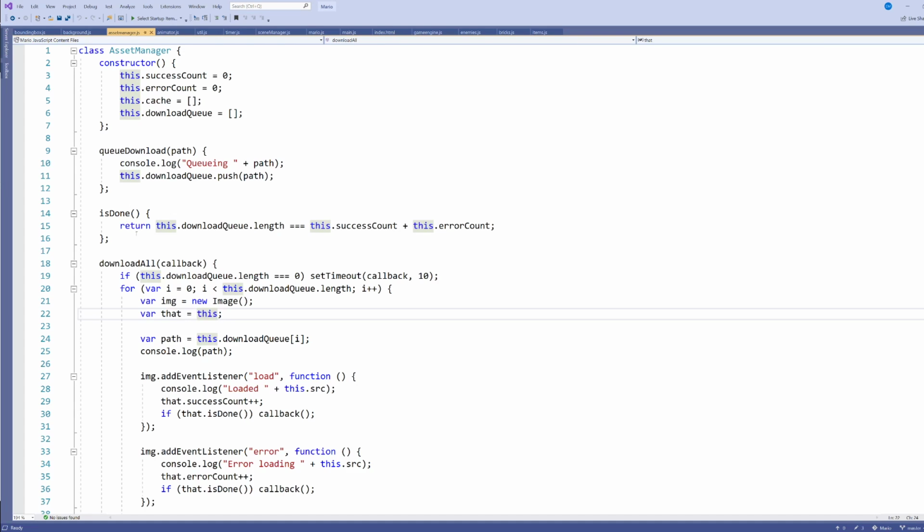However, in JavaScript, a class is just a function. So if you use this inside of a function that is not attached to a class, it behaves differently. This download all is attached to the Asset Manager. It's a method function of Asset Manager. So within the scope of download all, this refers to, again, as we would expect, the current object or the current instance of Asset Manager.